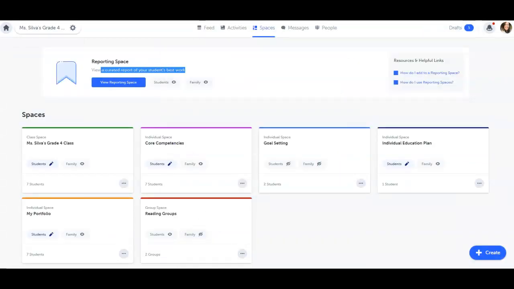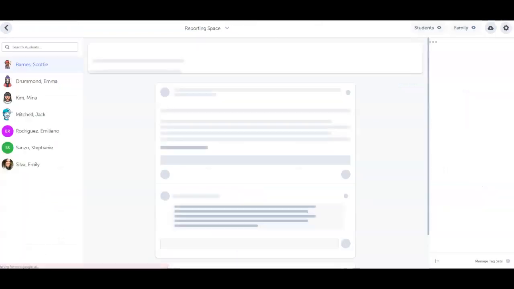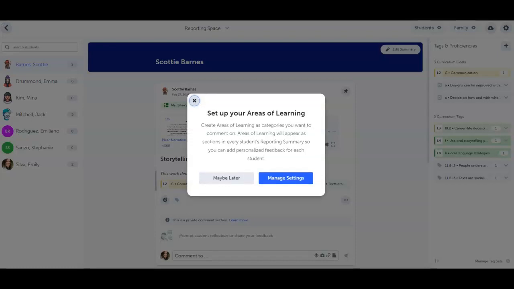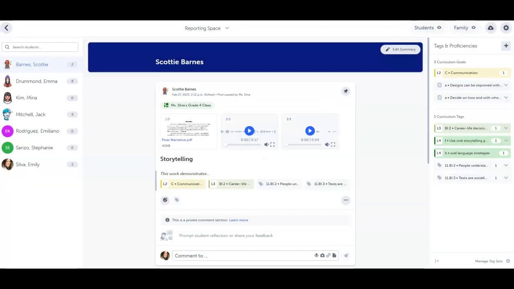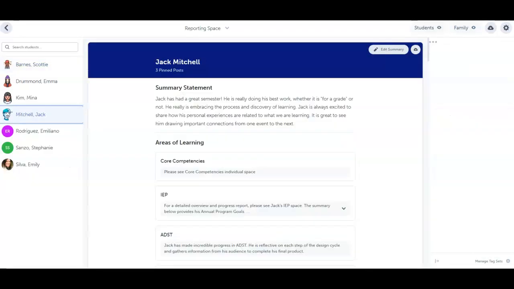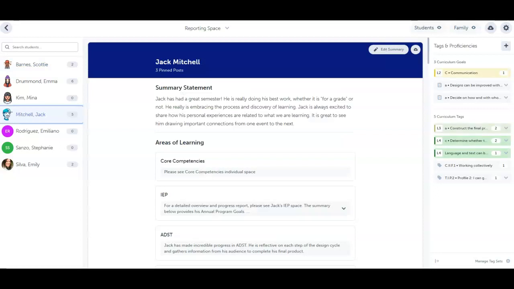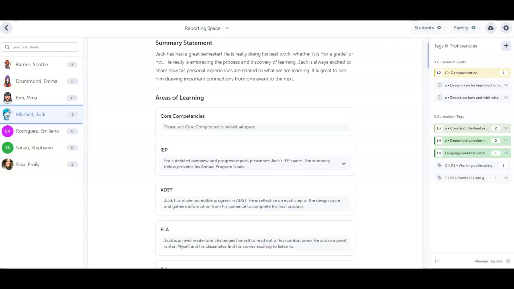Remember when I bookmarked that post earlier? I was sending it to the reporting space. The reporting space is a visual report card that can be shared with families at reporting time, at the end of a term, for example, to provide concrete evidence of where each student is at and actionable next steps. The reporting space also includes the opportunity to add a summary statement and areas of learning.